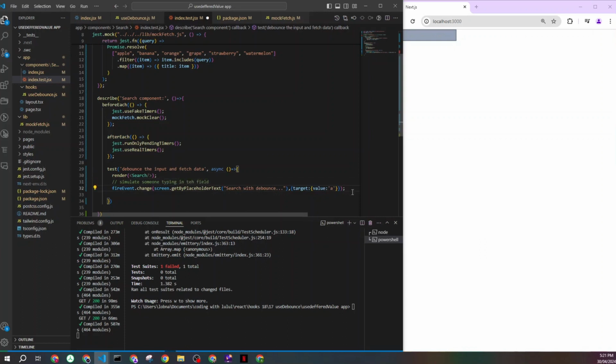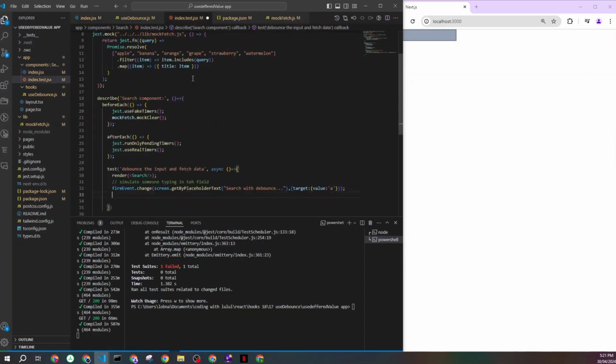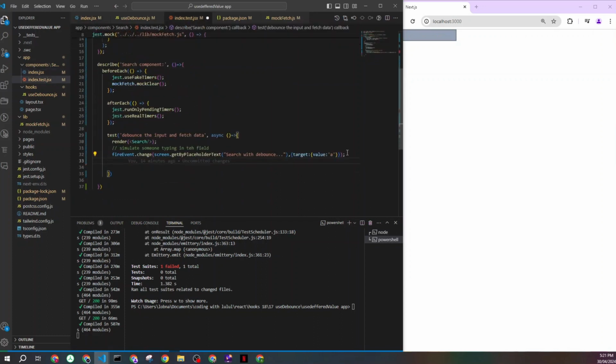Now the next thing we have to do: we simulated someone typing. Now if you remember the useDebounce, we made it trigger after 500 milliseconds, okay? So what we want in our test, when someone types, is for Jest to fast forward quickly and skip 500 milliseconds, then run some tests. So how can I do that? Fast forward 500 milliseconds.